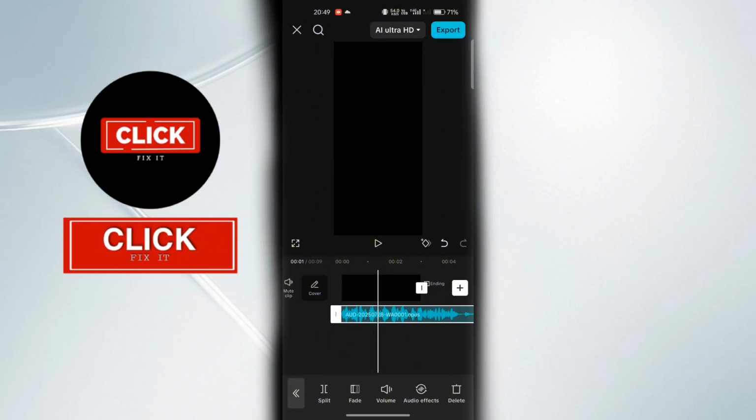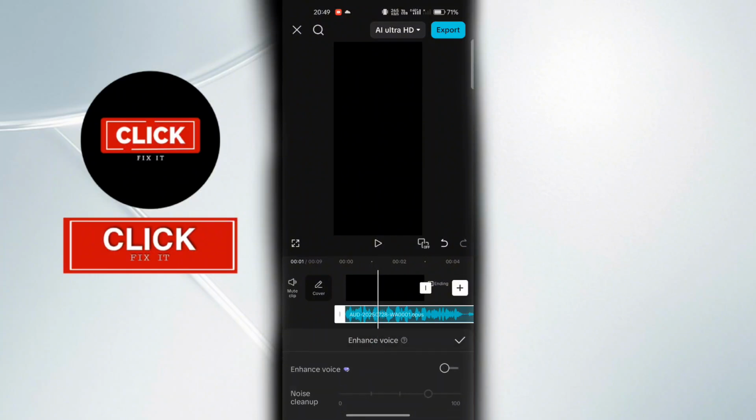Here you will see audio effects at the bottom. So simply click on audio effects, but before that we will click on reduce noise. We will turn it on. After that we will click on enhance voice. We will turn it on and we will select noise cleanup on 100. So let's do that.